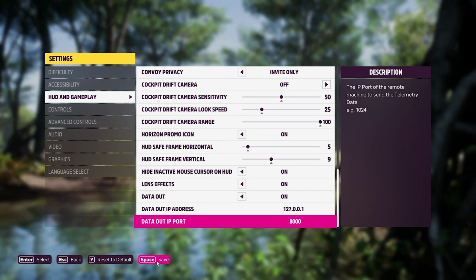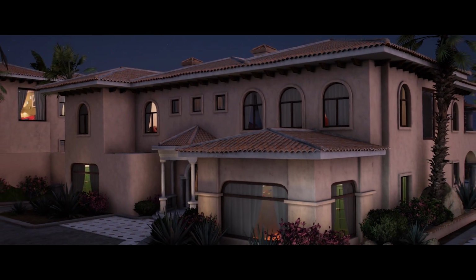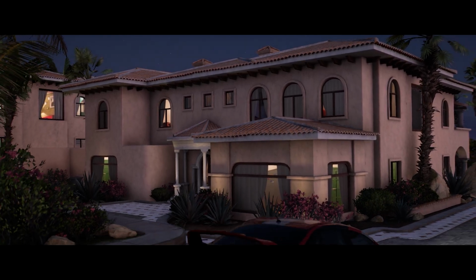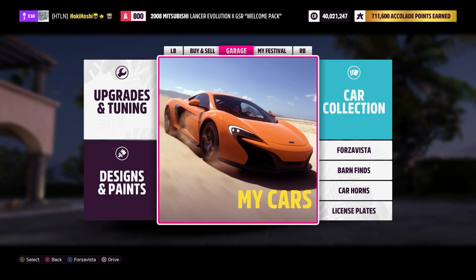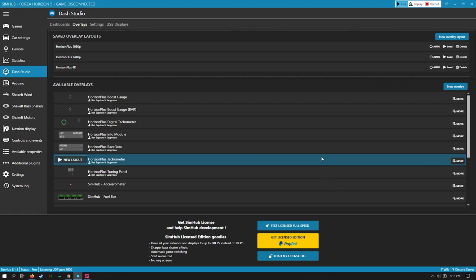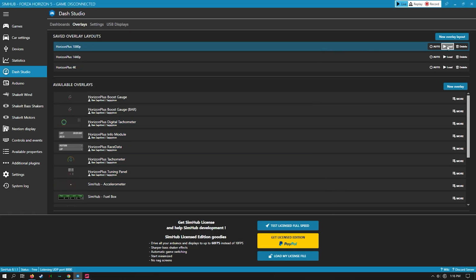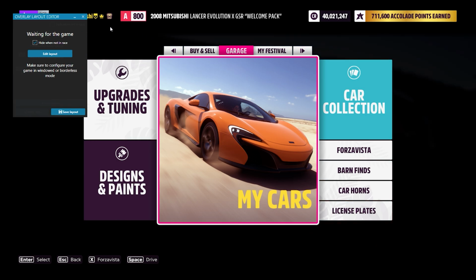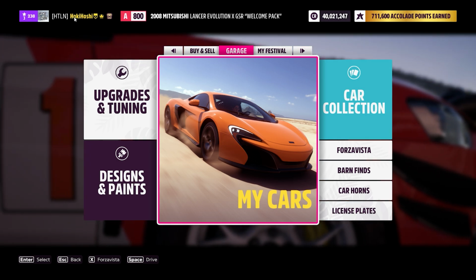Now, it helps to reboot the game once, so once you're back in, we can test and see if everything works. So here I am after rebooting in the garage, and now I'm gonna head back to SimHub and click Load on the overlay that matches my monitor's resolution. SimHub's main window should close, and you'll see this little layout editor window. Feel free to minimize or move that for right now.